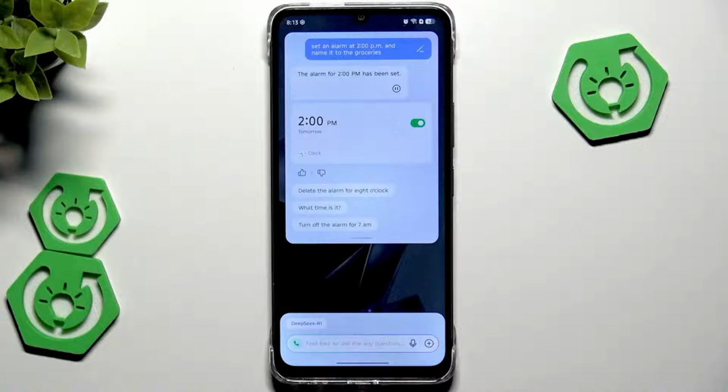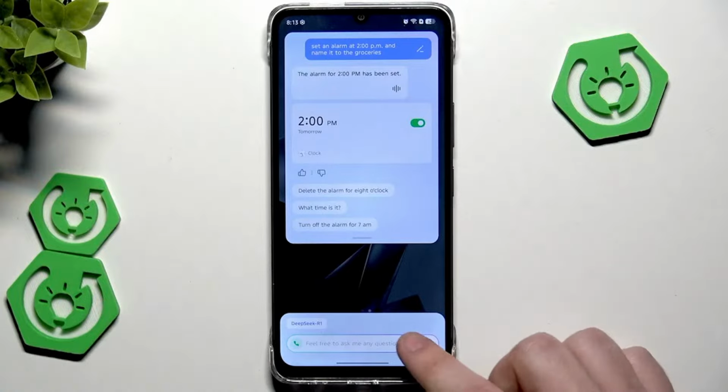The alarm for 2 p.m. has been set. Alright, as you can see, everything worked properly. Now let's try with that event.